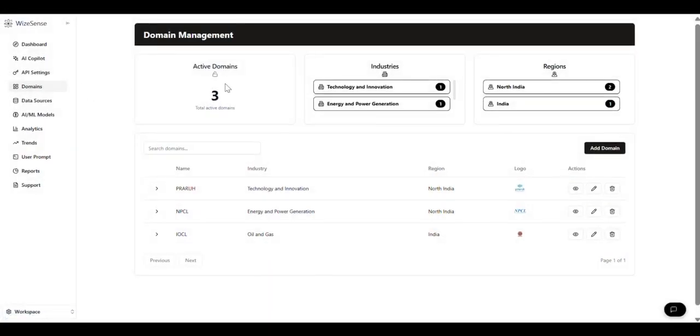Now, moving to the next section, Domains. The Domain feature allows users to organize and manage data based on specific industries or groups. By defining domains, users can segregate and analyze data sources more effectively. Additionally, users can associate KPIs, regions, and other relevant attributes within a domain to enhance analysis and generate more insightful, industry-specific results.